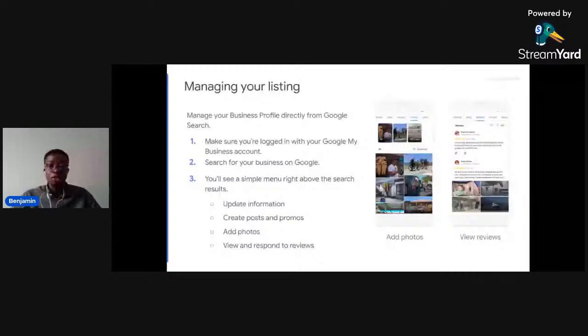When you are done, make sure that you have access, because when you set up your account, your Gmail, or should I say your email, would be added to that business profile account. So all you need to do is just sign in. When you sign in, you have access to the back end of your Google profile, where you can update your information, add photos, your logo, add business hours, and create posts and promos.